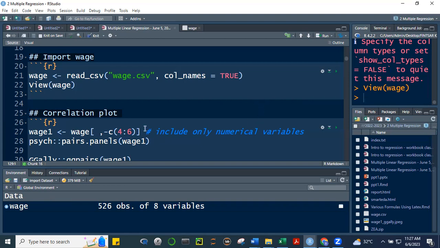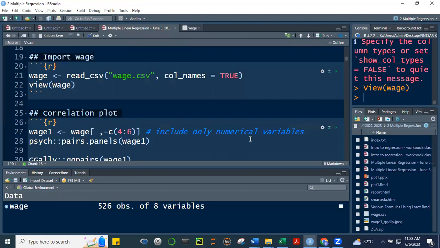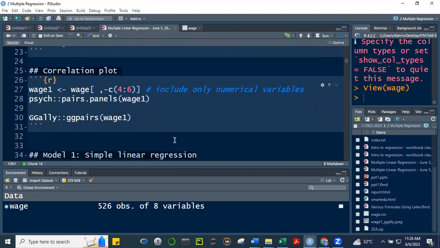So what we did here, this is only a review class, is create this object wage1 where we subset our wage data. We're removing negative columns 4 to 6. Why is that so? Because columns 4 to 6 are your categorical variables, and we know that categorical variables do not have a correlation. We don't want to include them because they will just make our plot messy.